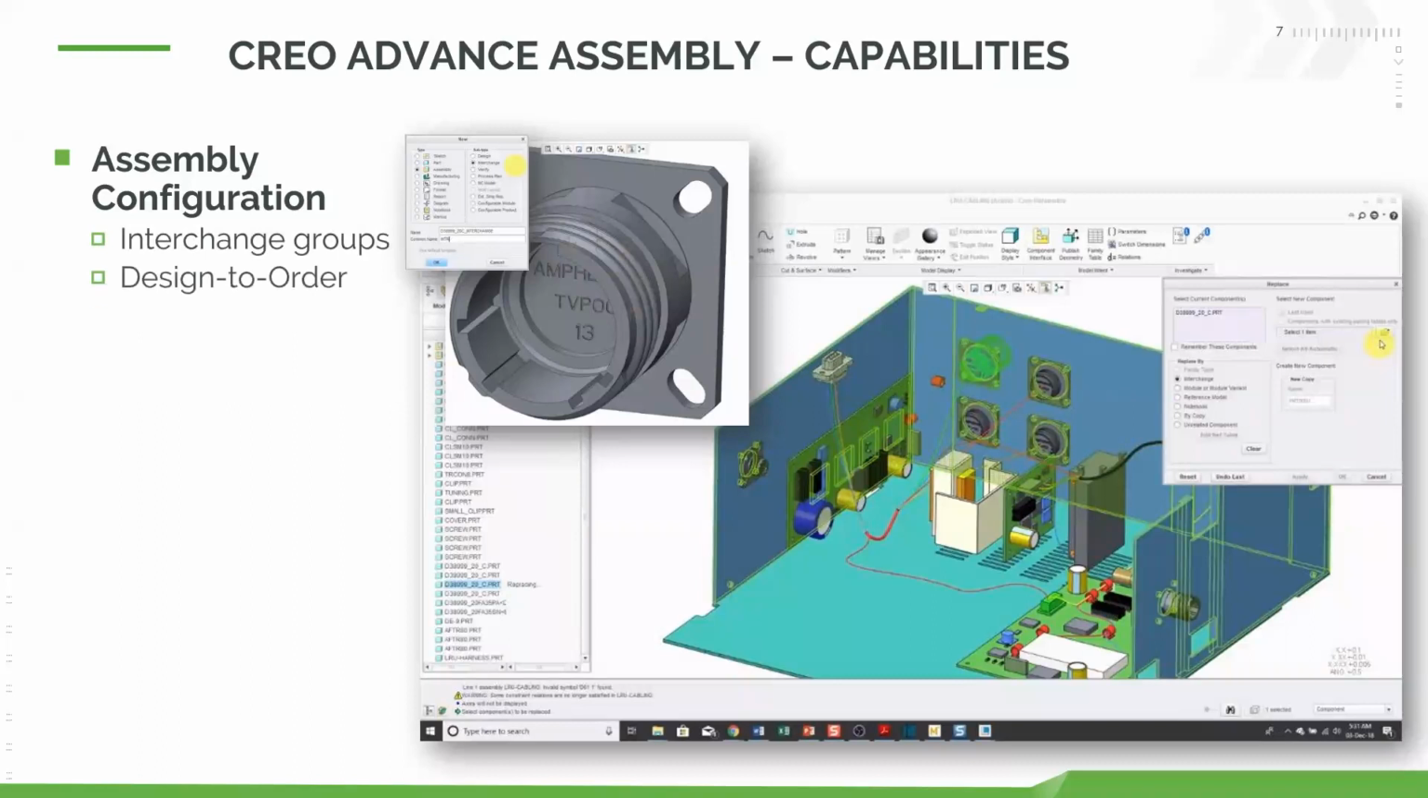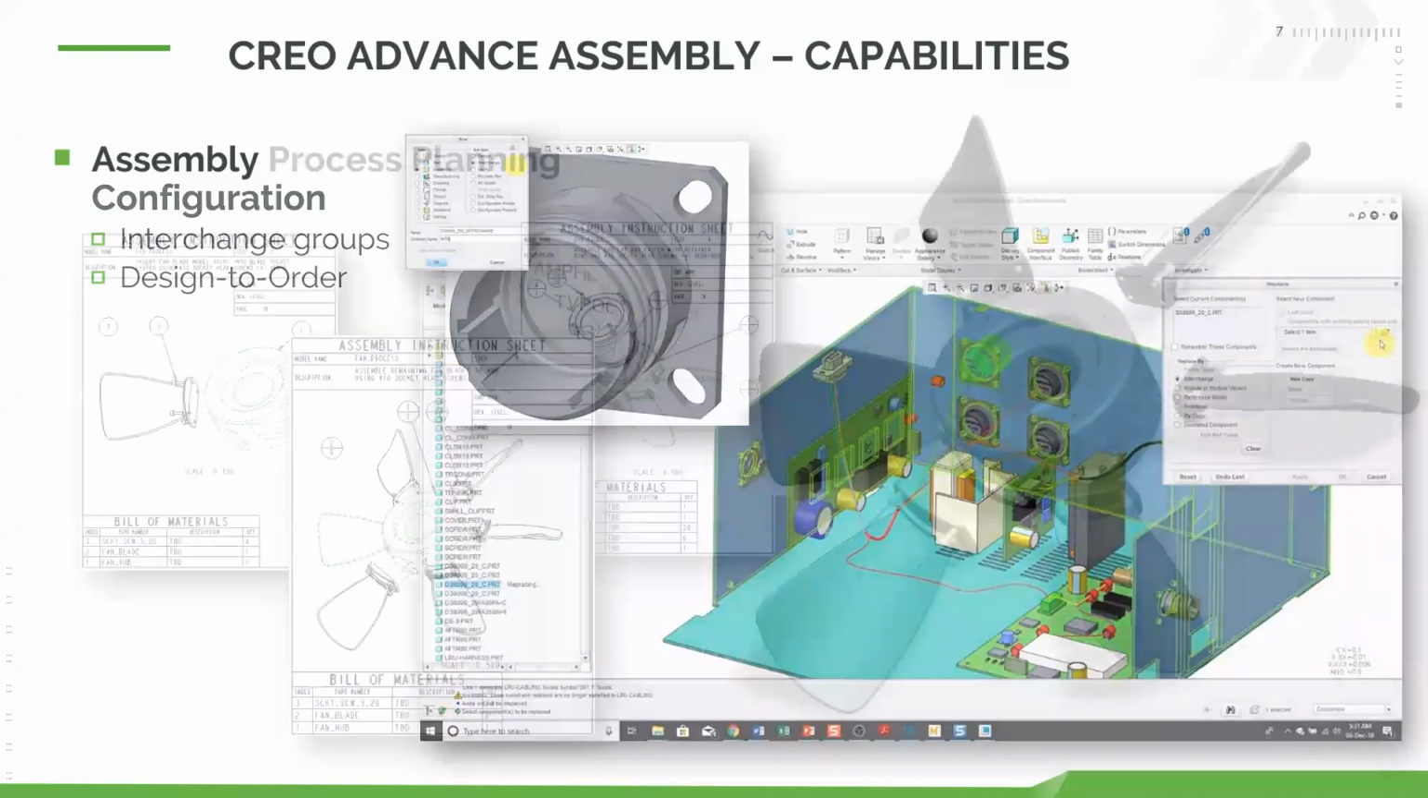Also swapping parts out like design to order. This is where you're starting with a standard configuration, but you have 5 particular pieces that could be swapped out depending on a customer's orders. So you might never build one particular configuration, but you're always ready to go in an instant and get that new configuration out to a user based on what the order is.